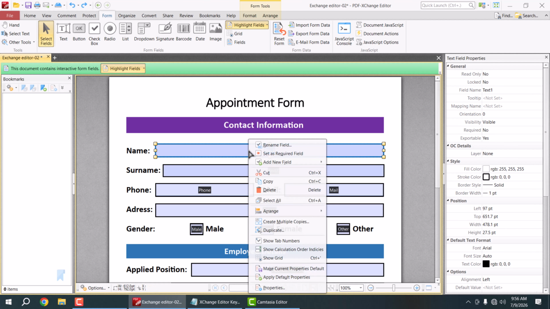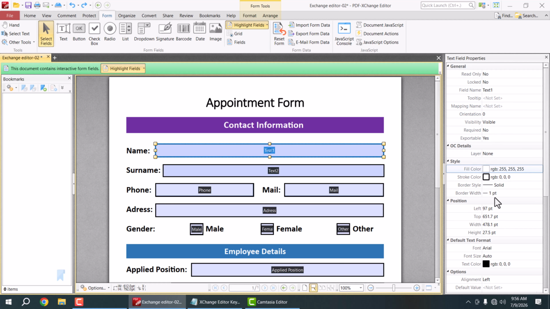Now press the right button and select the properties option. This properties dialog box opens on the right side. Now select this lock option, select yes, and activate it. Now see this, you cannot select or edit. Also, you can edit this one. See this.